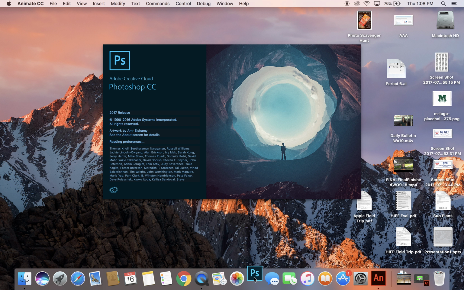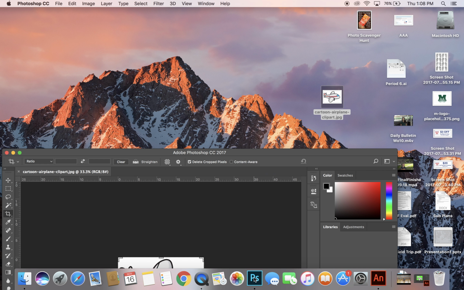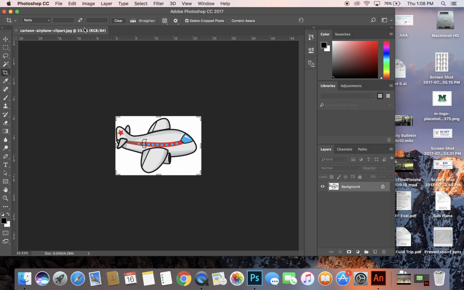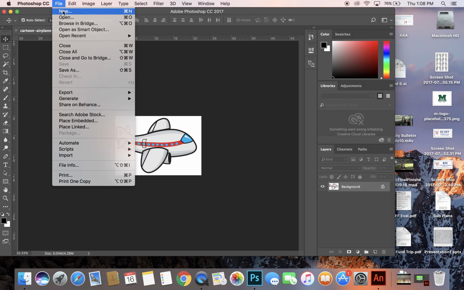Again, we never want to open Photoshop and then drag it directly into it because you won't be able to do some of the steps we do here. So here's my image of the plane with the white background. I want to create a document now that is transparent. So I'm going to go to File, New.